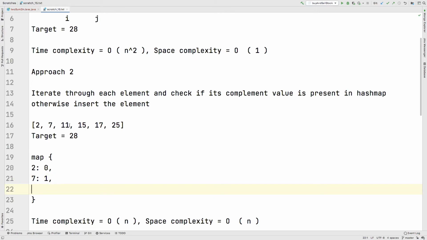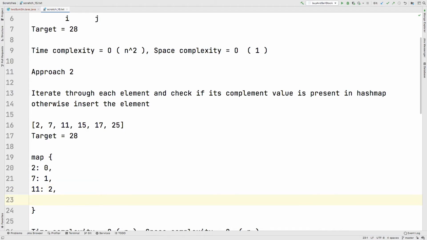Similarly, we'll do for 11. For 11 the complement value is 17. So we'll add 11 as well. And then for 15 the complement value is 13. So it is not present. We'll add 15 here. And then we'll check for 17. For 17 the complement value is 11. And if you see in this map, the complement value is present over here.